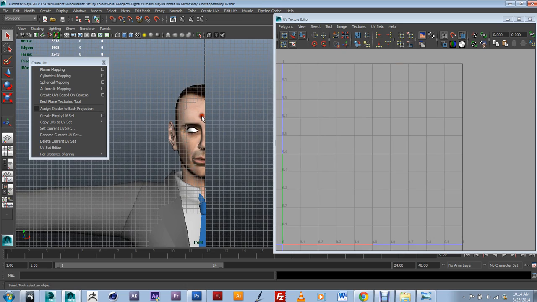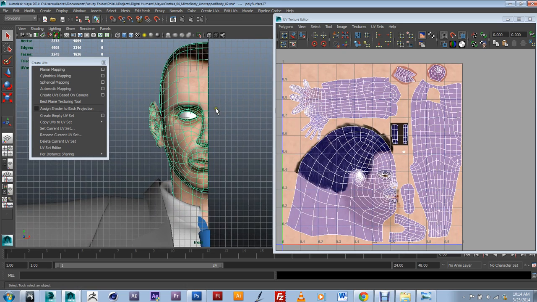Alright, so this covers how you go about unwrapping and texturing one half of your character. In the next video, I'm going to cover how to mirror your geometry.